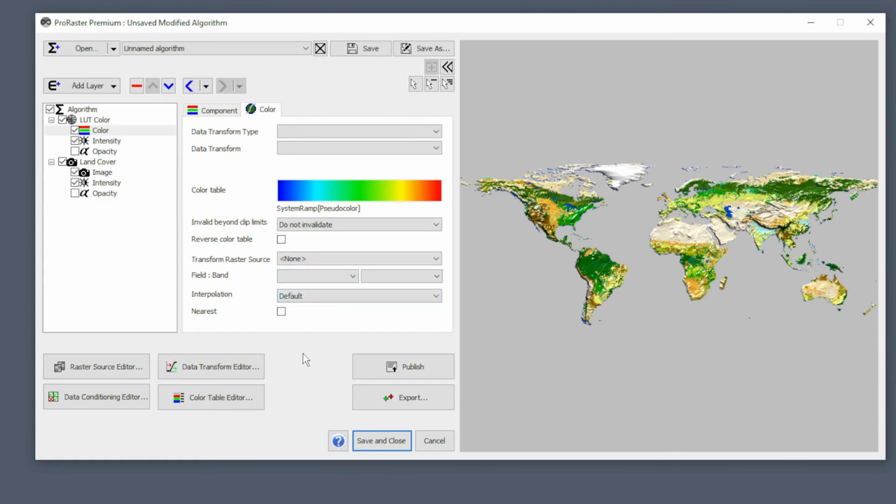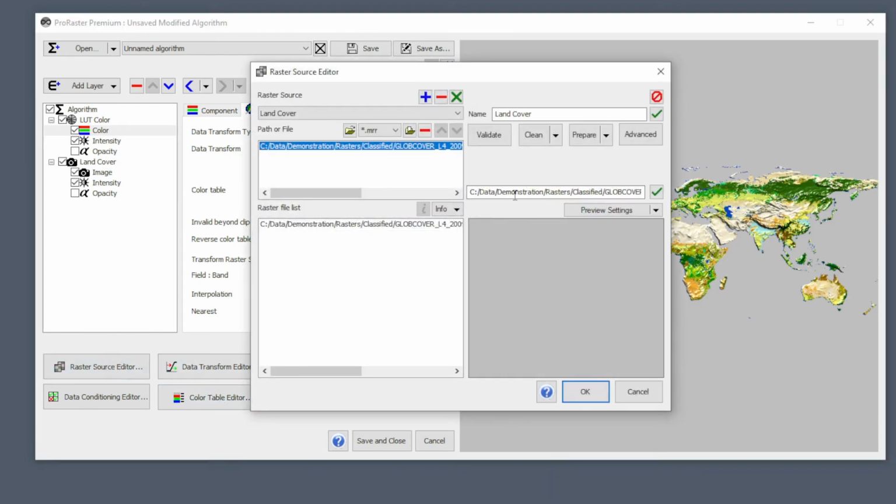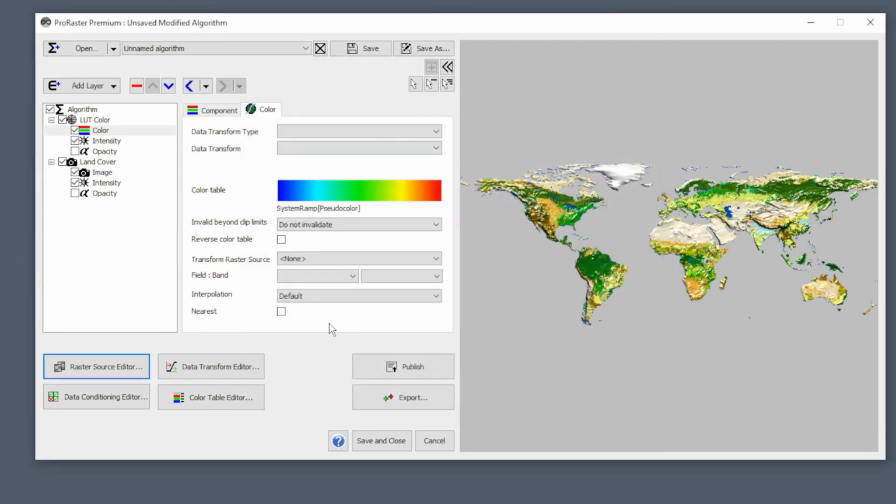So in addition to those controls, we also have down here four resource editors: your raster source editor, data conditioning editor, data transform editor, and color table editor. If you press on any of these buttons, it'll bring up a separate dialog where you can add and delete and edit different kinds of resources that can then be included in your algorithm.